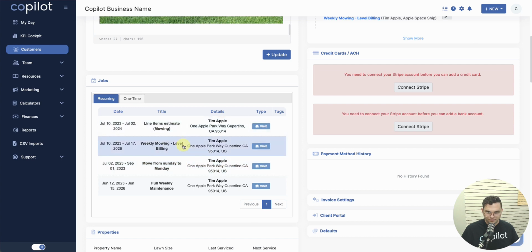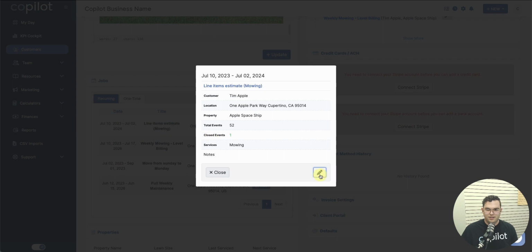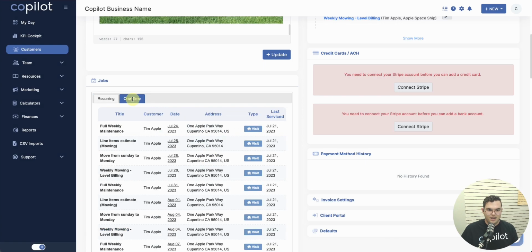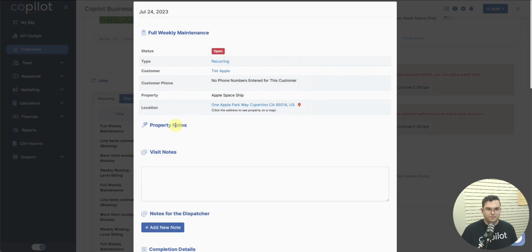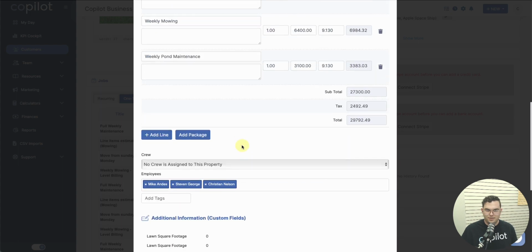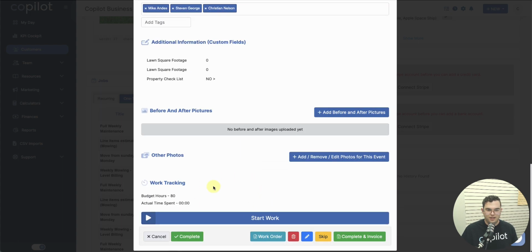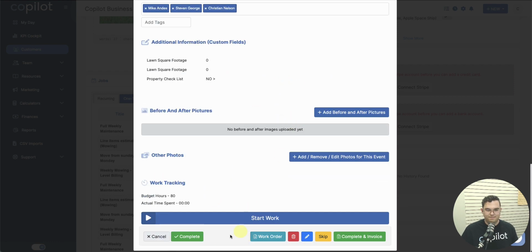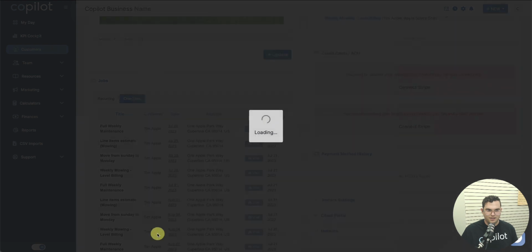Huge time saver. And these are all clickable too. So you can click into the recurring series and you can edit it right from here as well, if you need to make a change to a series. And clicking on a visit in the one-time visit section will pull up the same visit pop-up that we're all familiar with from the schedule. So you can look in there and you can edit any line items or do any actions that you might need on this one-time visit.